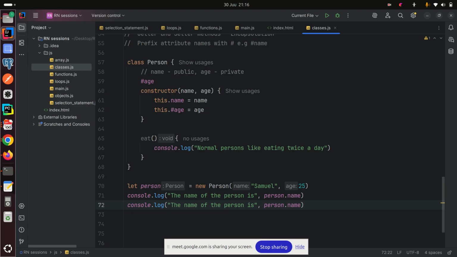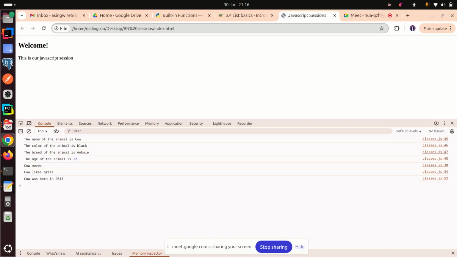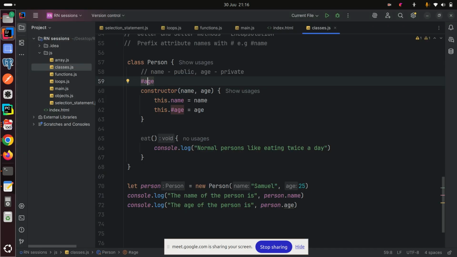If we say the age of the person is person.age, we must see an error because you cannot access it directly on the class because it is made private. So if you come and refresh, you see that the age of the person is undefined, even though you passed here 25. Why? Because it's private. Assume I remove this and I also remove this. Then we should be able to access it: the age of the person is 25.